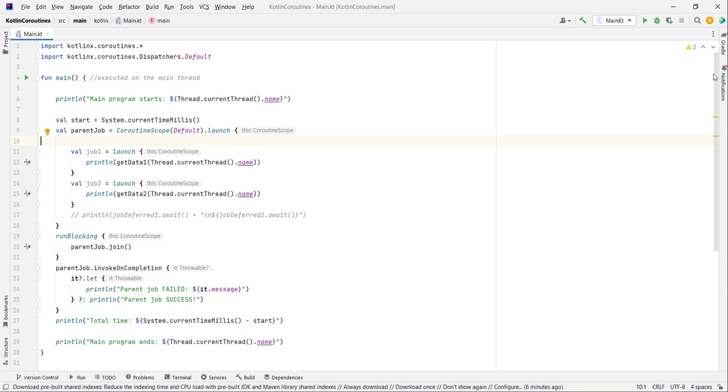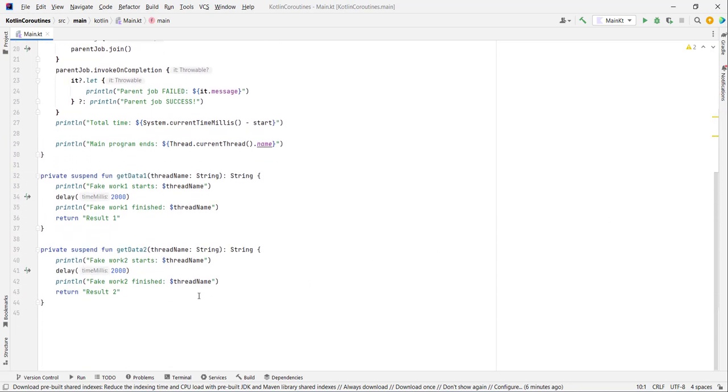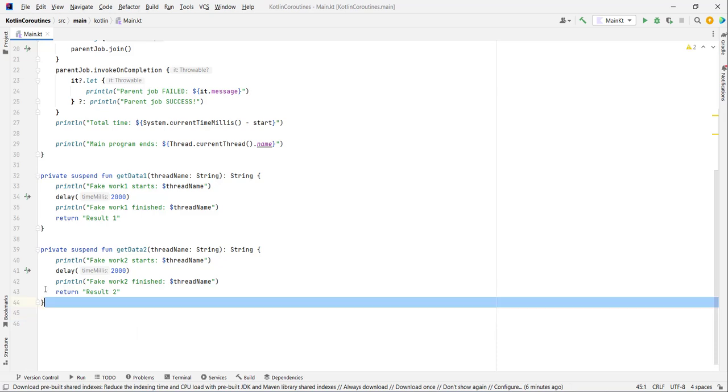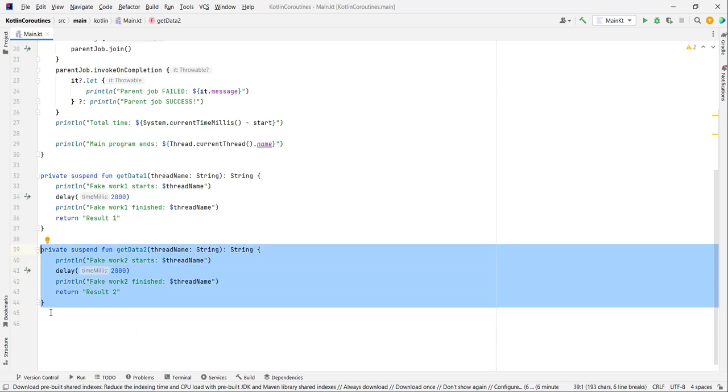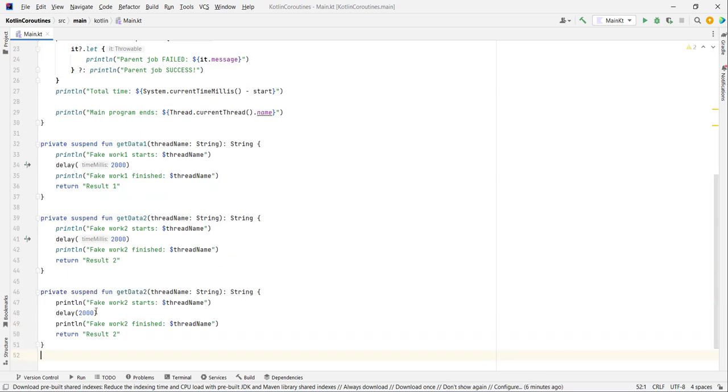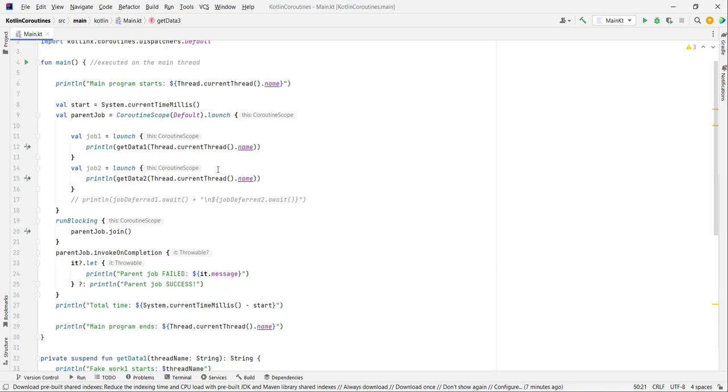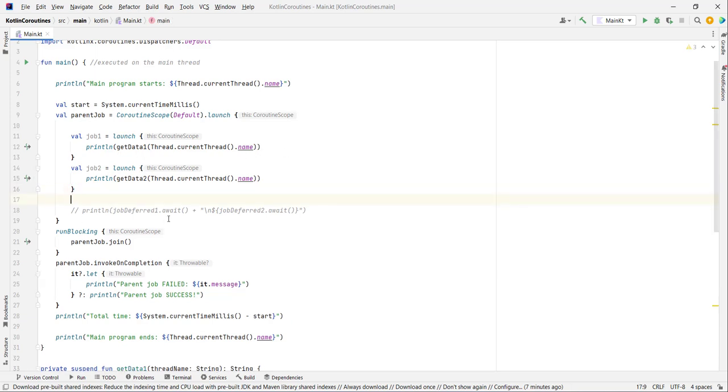And for that, I'm gonna go down here and create another private suspending function. I'm gonna copy this one and call it getData3. So let's paste it here and call it getData3. Fake work 3 starts and fake work 3 finished, and let's return result 3 here. Now let's go up here and create another coroutine.